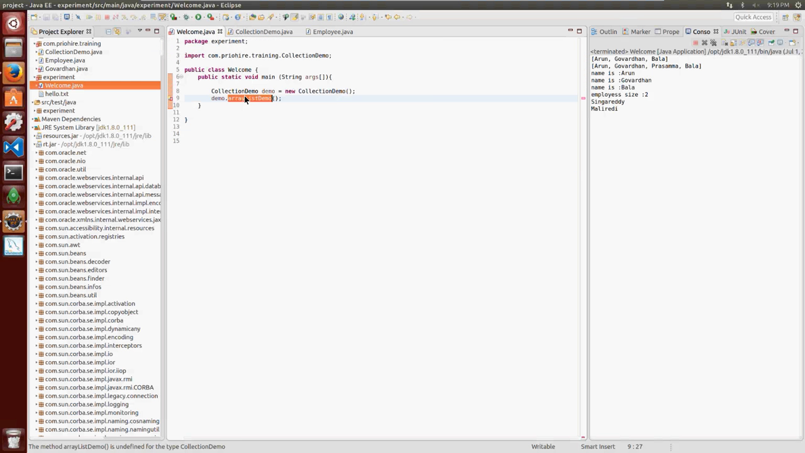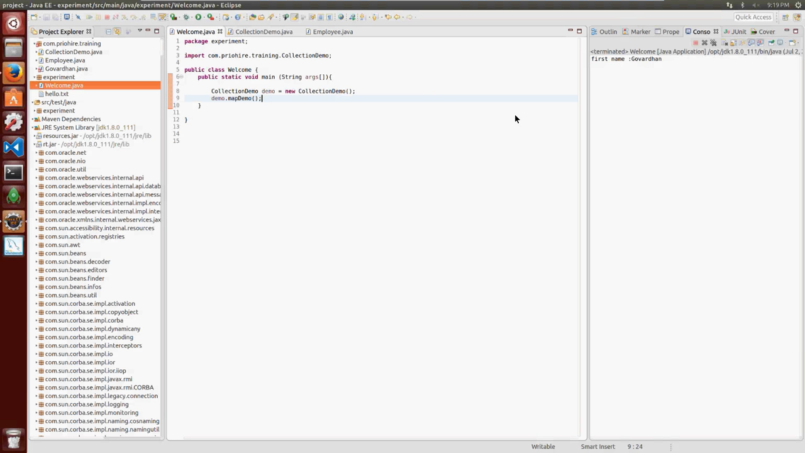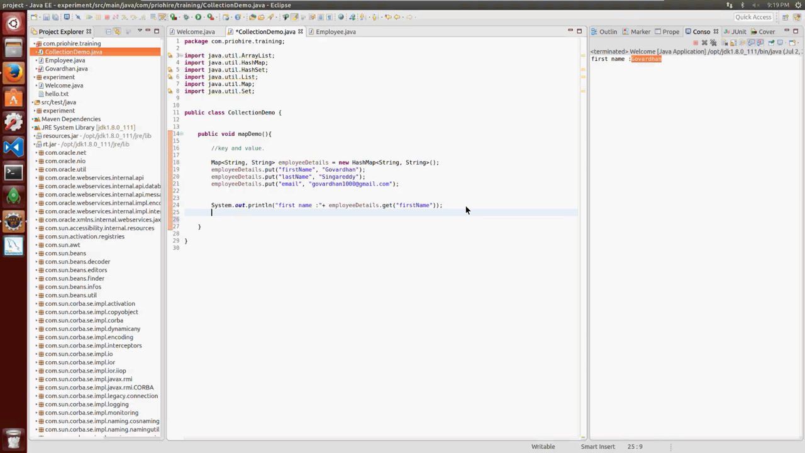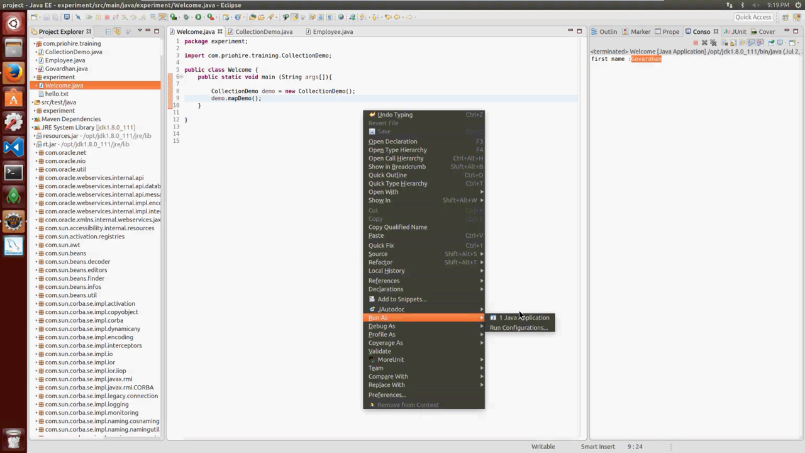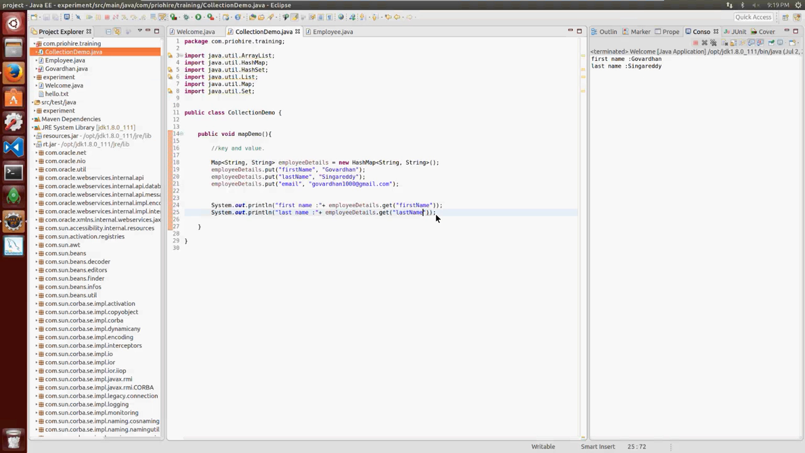Now let's go back and do map. I'm just changing this, calling the newly created method. Now run. And you can see first name, Govardhan. So like that, you can fetch any key from the map. Employee details dot get, last name. Now let's run the same code. So now I fetched both first name and last name from the hash map.